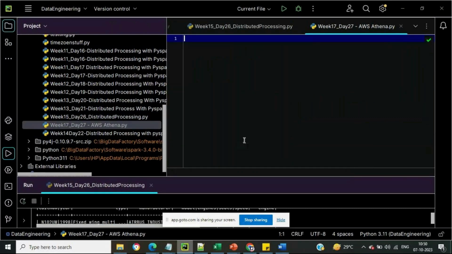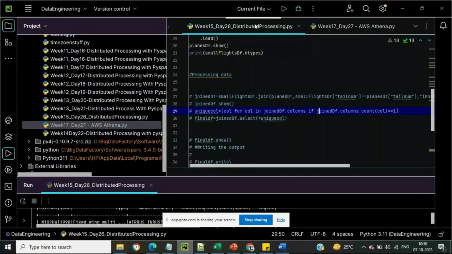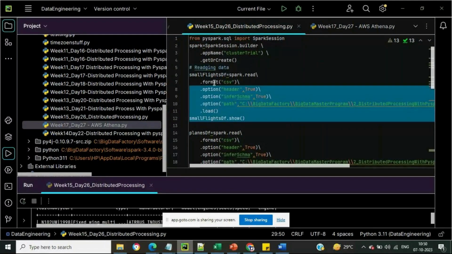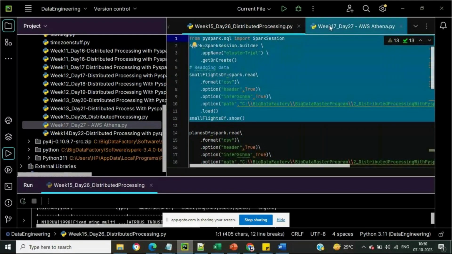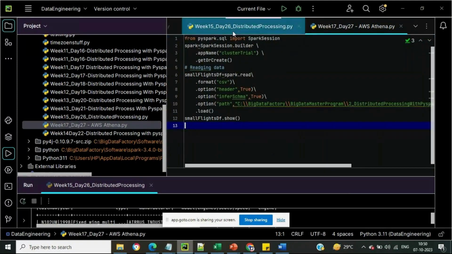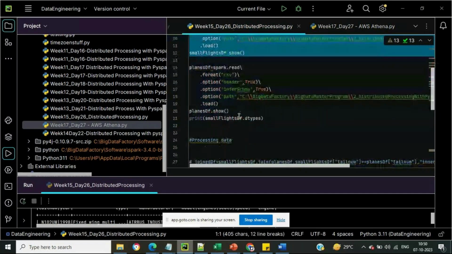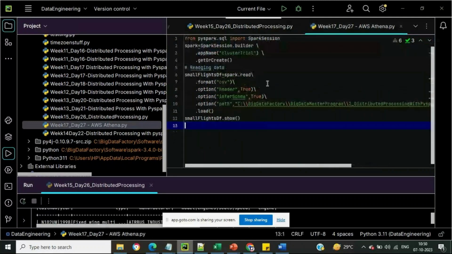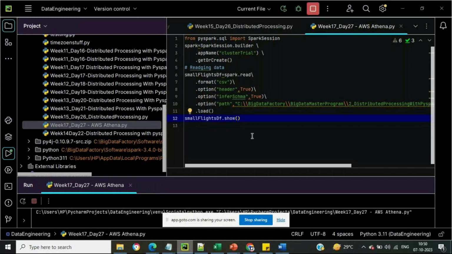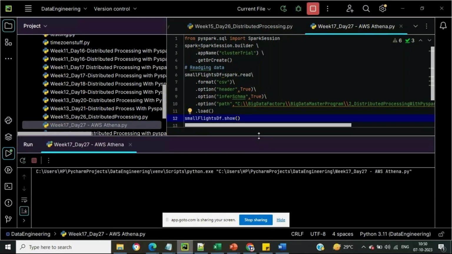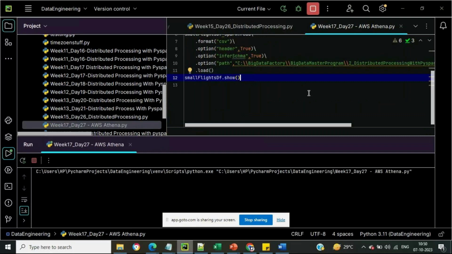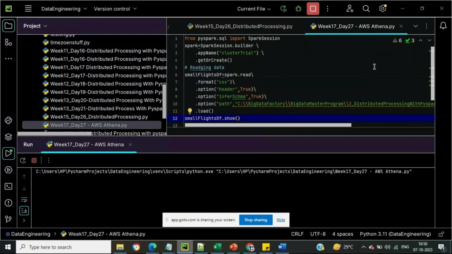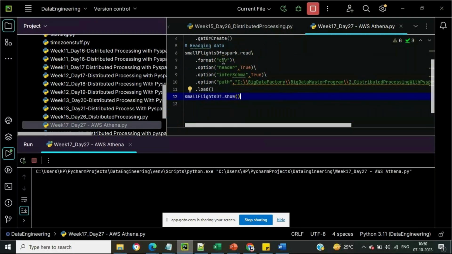Okay, so what we are going to do over here, we are just going to create a Spark session. Okay, that is perfectly fine. We have created a particular Spark session, and let me try to list the top 20 records. So small flight dot show is going to list the top 20 records. This is with respect to the small flight data, which is in CSV format, and we are trying to read this particular data.